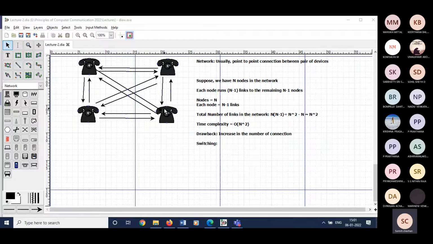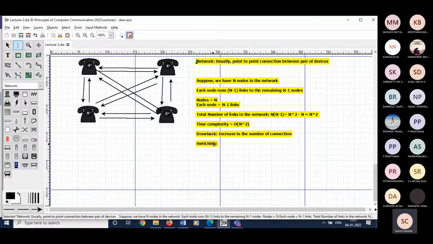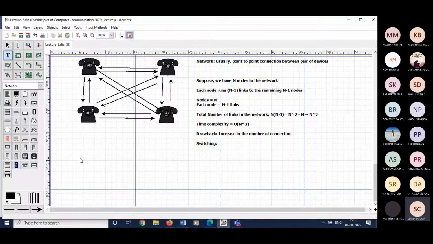So the number of links is increasing with respect to the number of communicating devices. That was the main problem. The time complexity was order of n square, right? So in order to reduce this time complexity, we need some kind of a new mechanism. That mechanism is called switching. Let's start with switching.